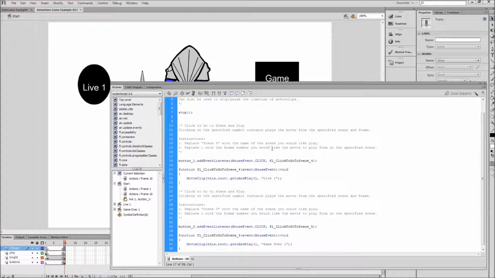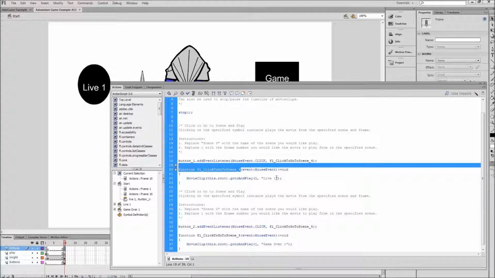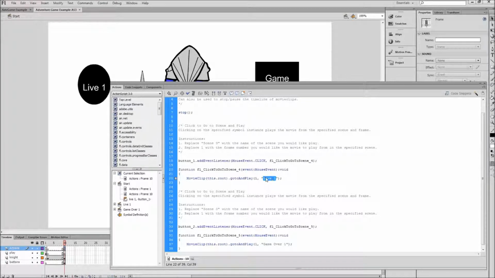Now, although it says scene 4 here, initially it said scene 4 here as well. Okay, now this is the important bit. This is where it goes to. Now I've changed that because I called my next scene live 1. So that's the name of the scene. Don't worry about that, that's just talking about the type of action. The actual name of the scene that it looked for is here. Okay, and the frame, like it says frame 1. So when we click on live 1, we want to go to a new scene that we're going to create called live 1, and we're going to frame 1 of live 1.